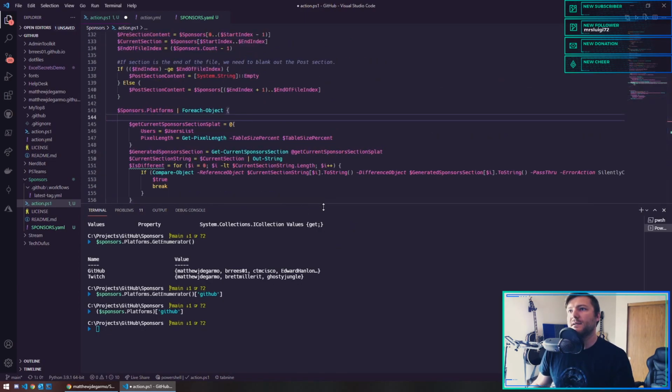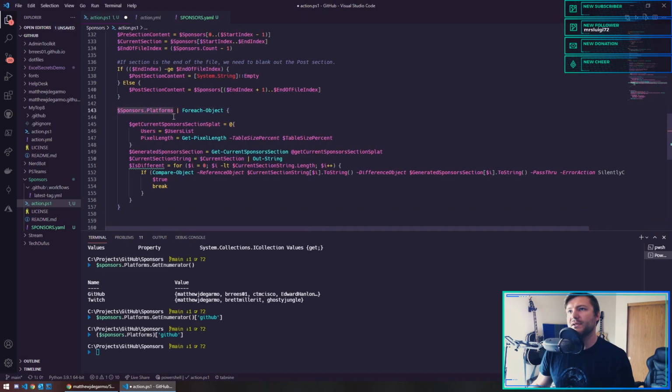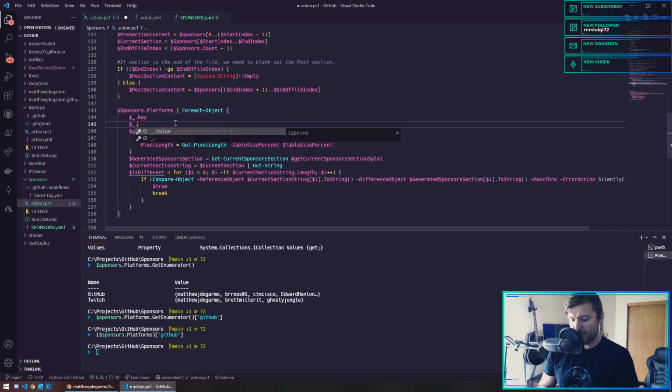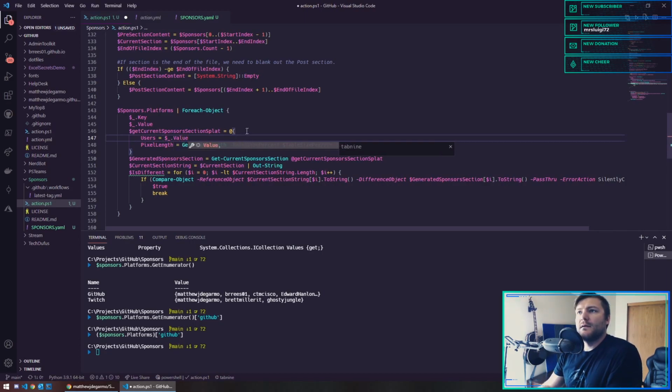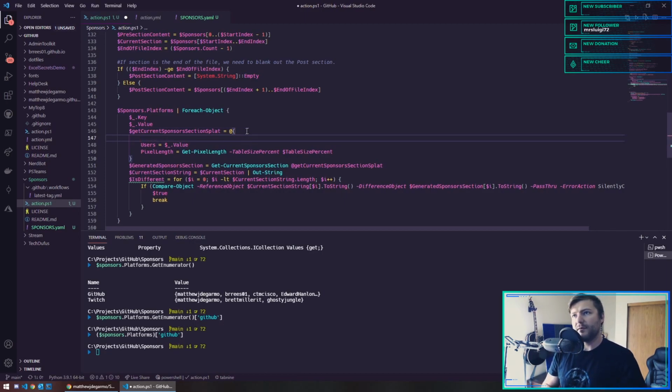So we've got, if we just sort through the platforms, we're going to have basically a key and its value, which will be the list of users for that key. So the users list is going to be dot value. Let's make another variable here. Platform equals key. And then I'll need to add platform to this function.